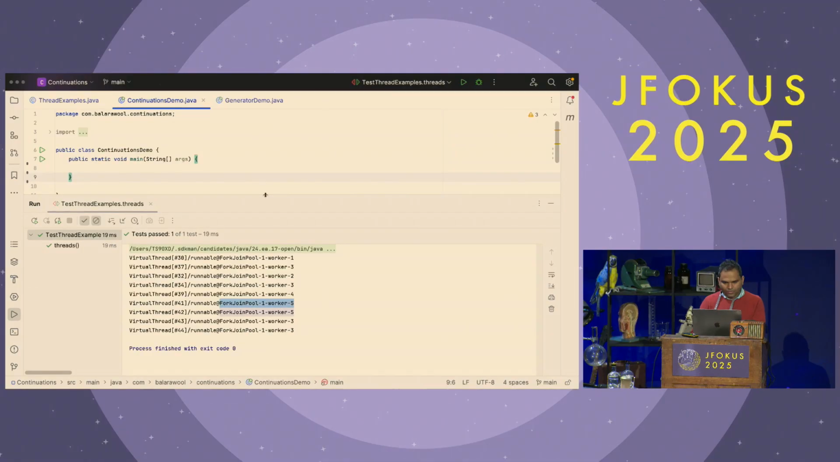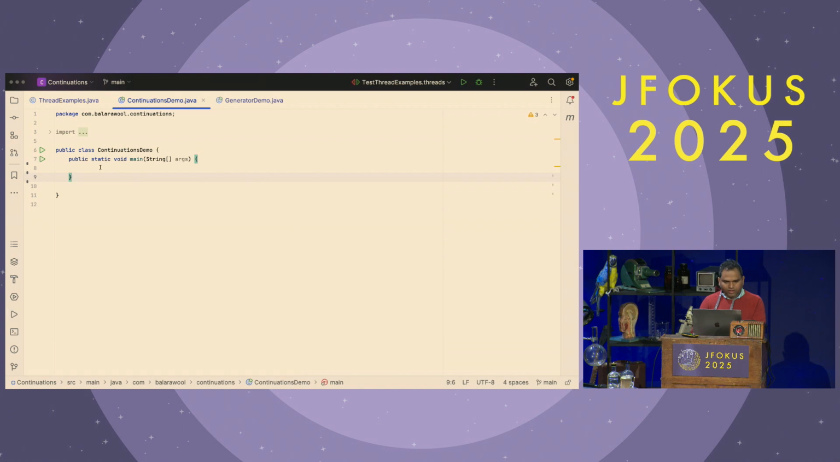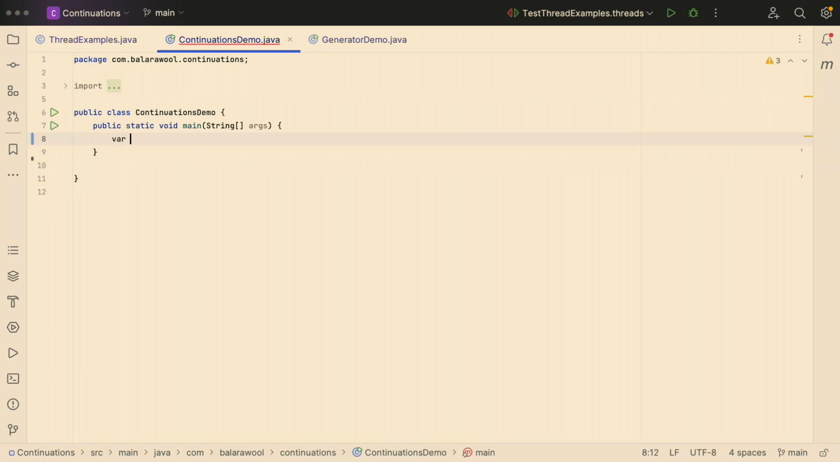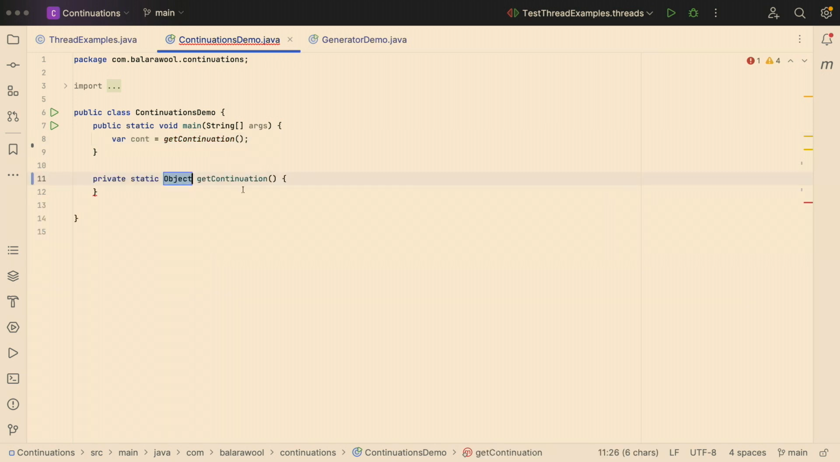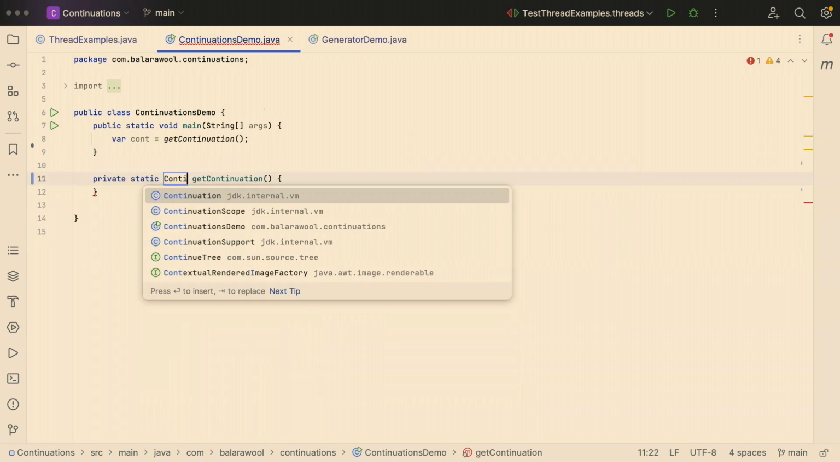Again, I'm going to head over to IntelliJ. And let me create a continuation. Let's say we get that from a method called getContinuation. And let me create that method. So this method returns a continuation.